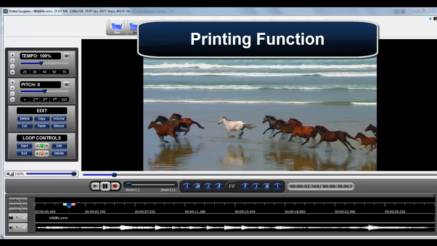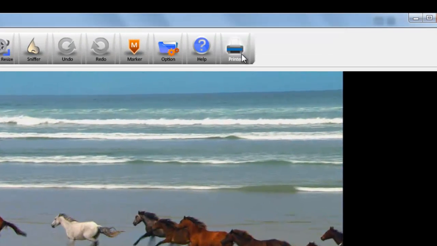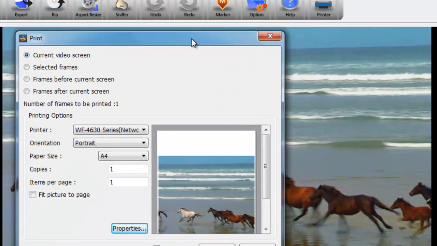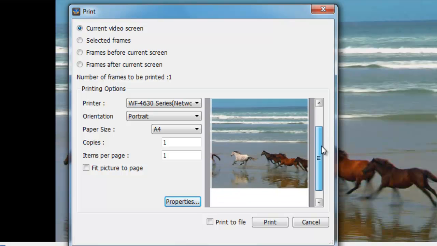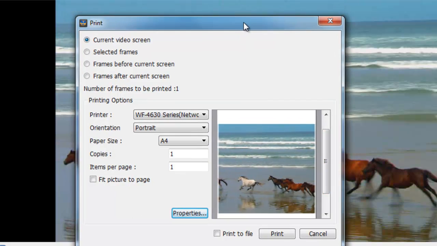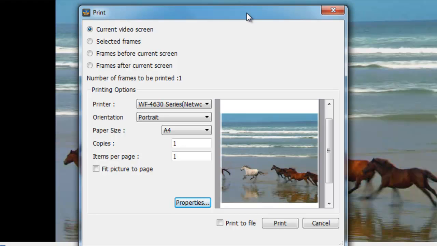In this week's weekly video tip we're going to look at the printing function found in Video Surgeon. If we select the printer button once you have a video open on your screen, you'll see a preview here of the image. Now, a couple of things that you need to be aware of when you go to use this function. First of all, you can print just the current frame or you can print multiple frames.